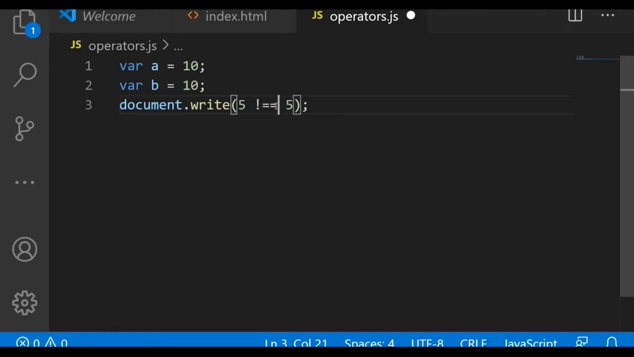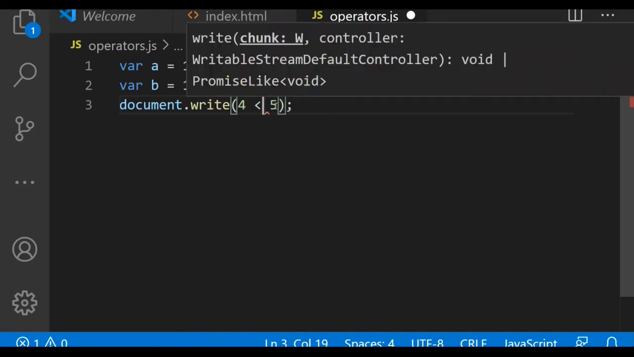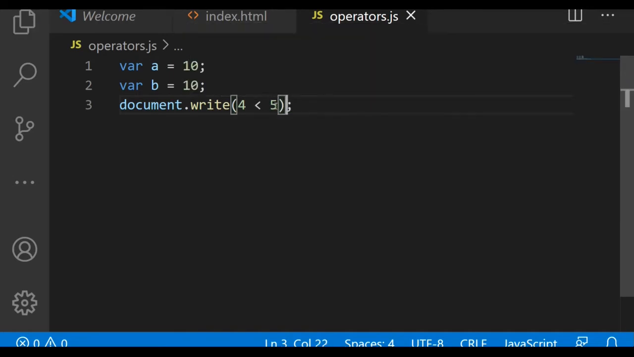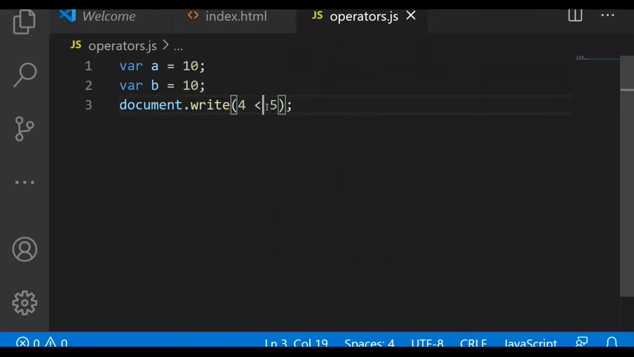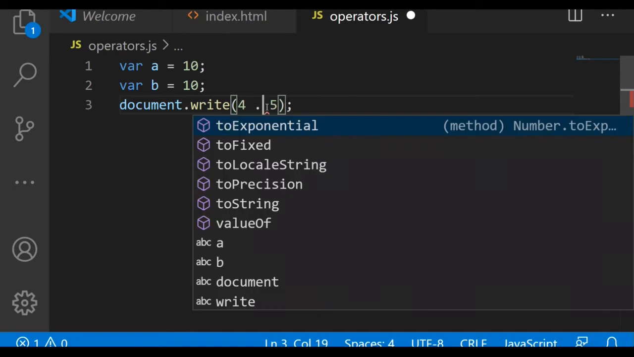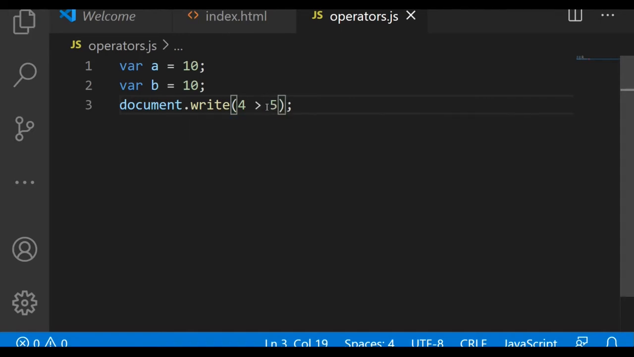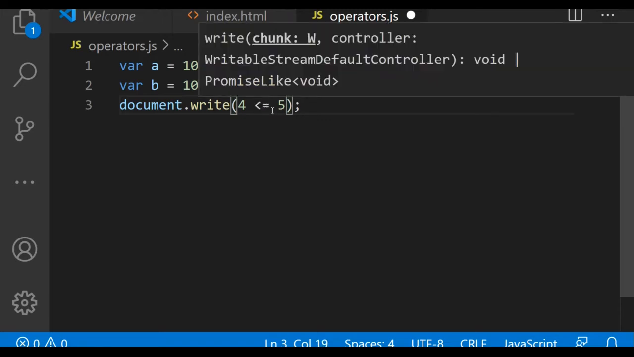Next are the less than and greater than operators. I hope you already guess what they do. So if I write 4 < 5, it will return true, and 4 > 5 will return false, as 4 is smaller than 5. Pretty simple. Likewise, less than or equal to and greater than or equal to. So if the left operand is smaller than or equal to the right, less than or equal to will return true.